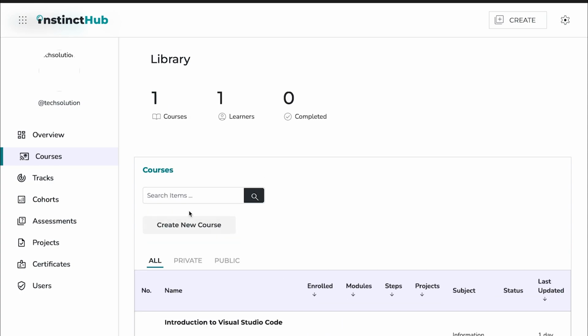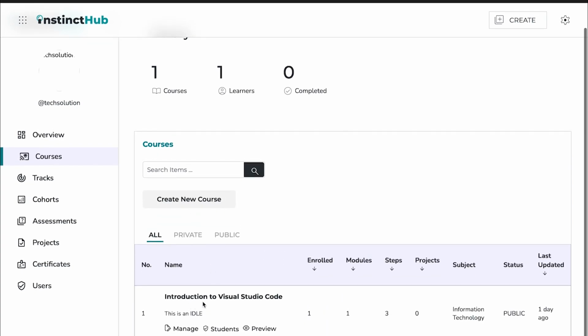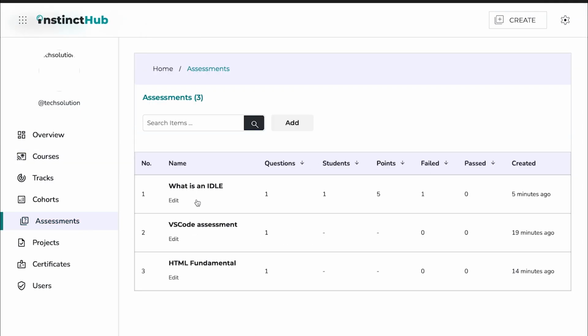Now if I go into the front end, the library page, I can see this is the course I've created so far. If you go into assessments, you're going to see that I've created about 5 assessments so far. As you can see, the last one is the one I just created 5 minutes ago. So I can see the details of the students here. I can see how many questions I've set, how many students have taken it, and also how many points they've got.